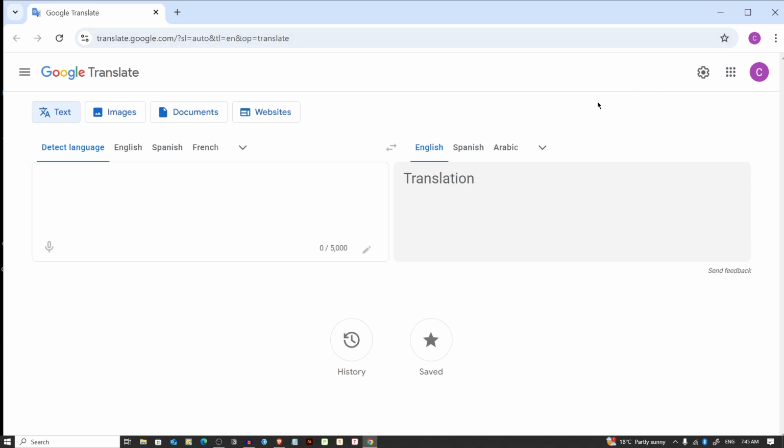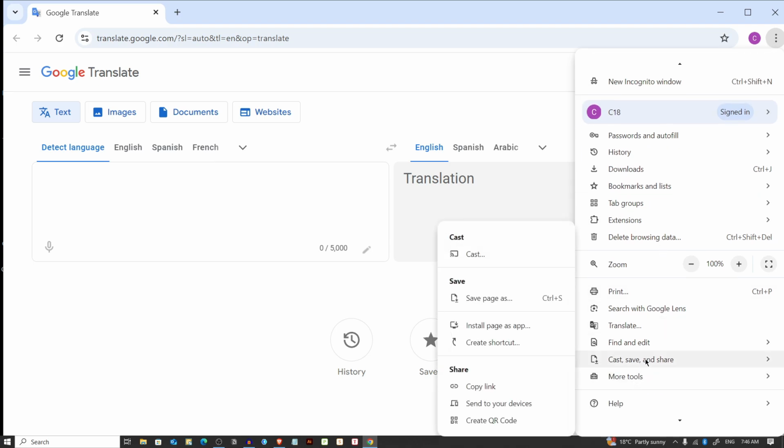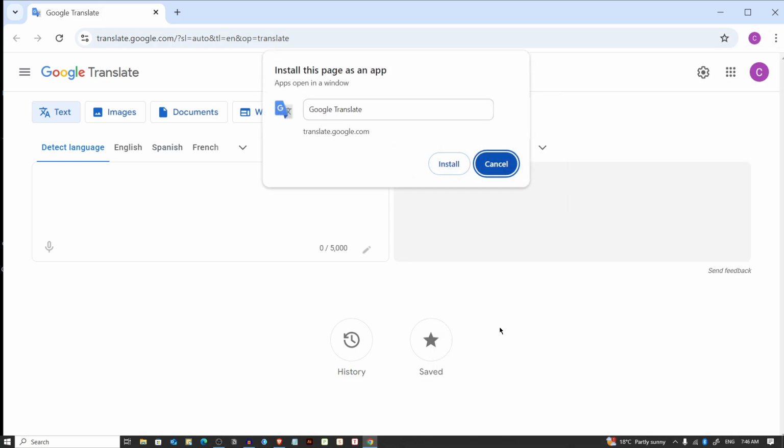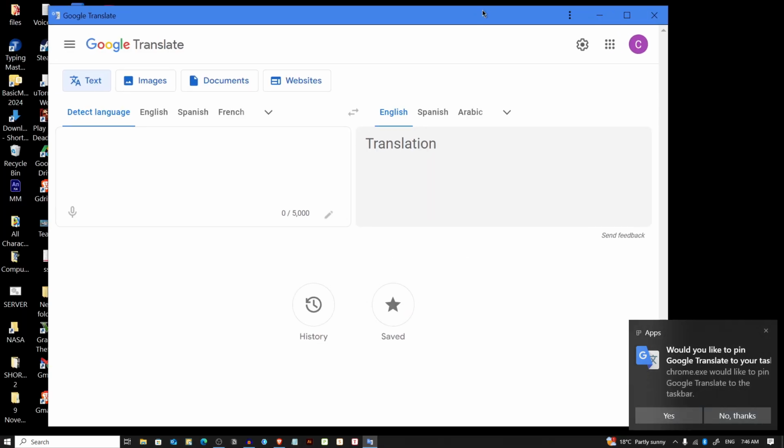On the other hand, if you want to keep it as an app, normally click again on that three-dot button, choose Cast, Save and Share, click on Install Page as an app and click on Install button. And now it will be opened as an app.